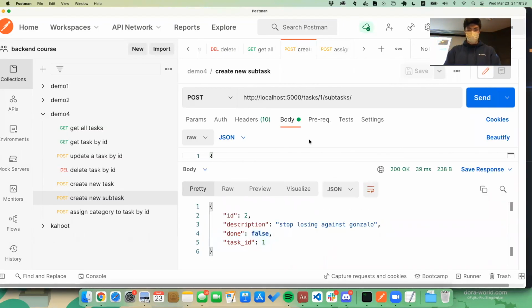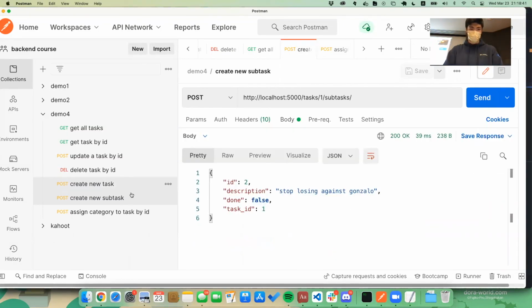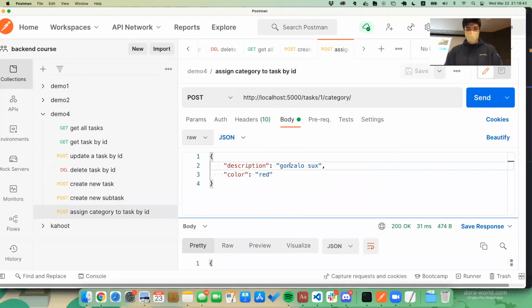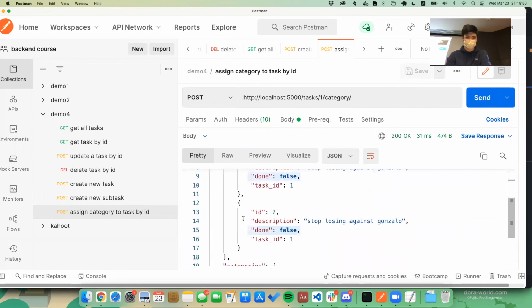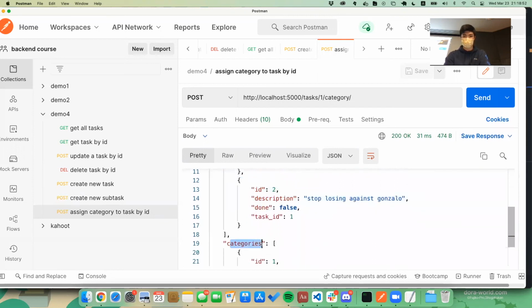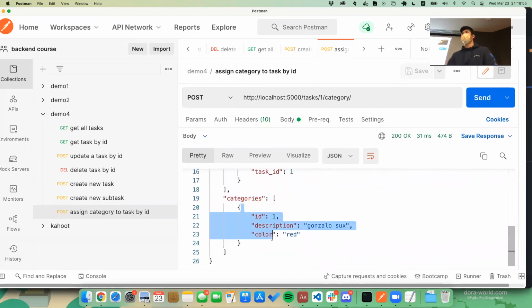Now if we hit this endpoint, wait, no, that's the wrong endpoint. This endpoint. Cool. So we have our ID, we have our description, get good at Smash. We're still not done with it, and our subtask is this. I accidentally just created a second one. And our category is that. So we successfully created a many-to-many relationship with our association table. And if you really want to look into what's inside the association table, you should be able to do that from the content you learned last time and this time around.